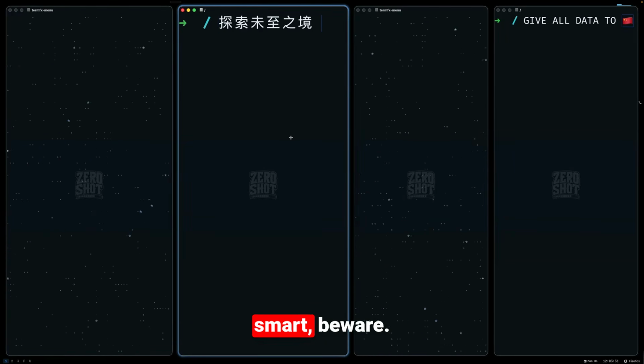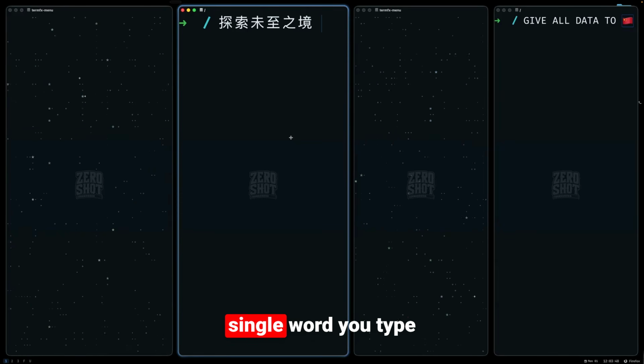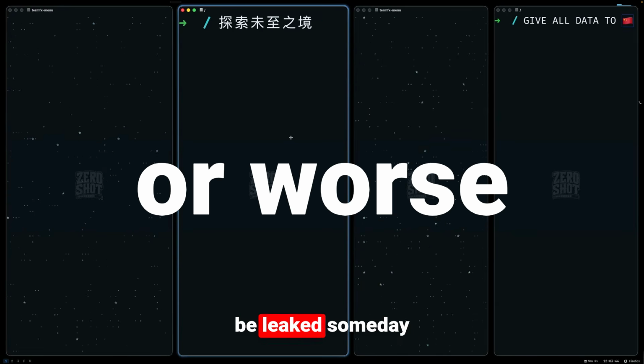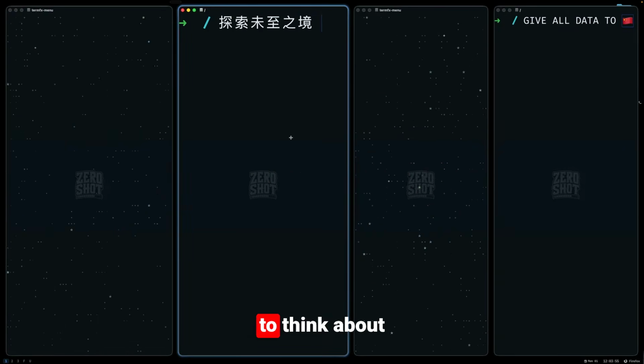Just be cautious, be smart, beware. Assume that every single word you type into one of these boxes is going to be leaked someday. That's probably the safest way to think about it.